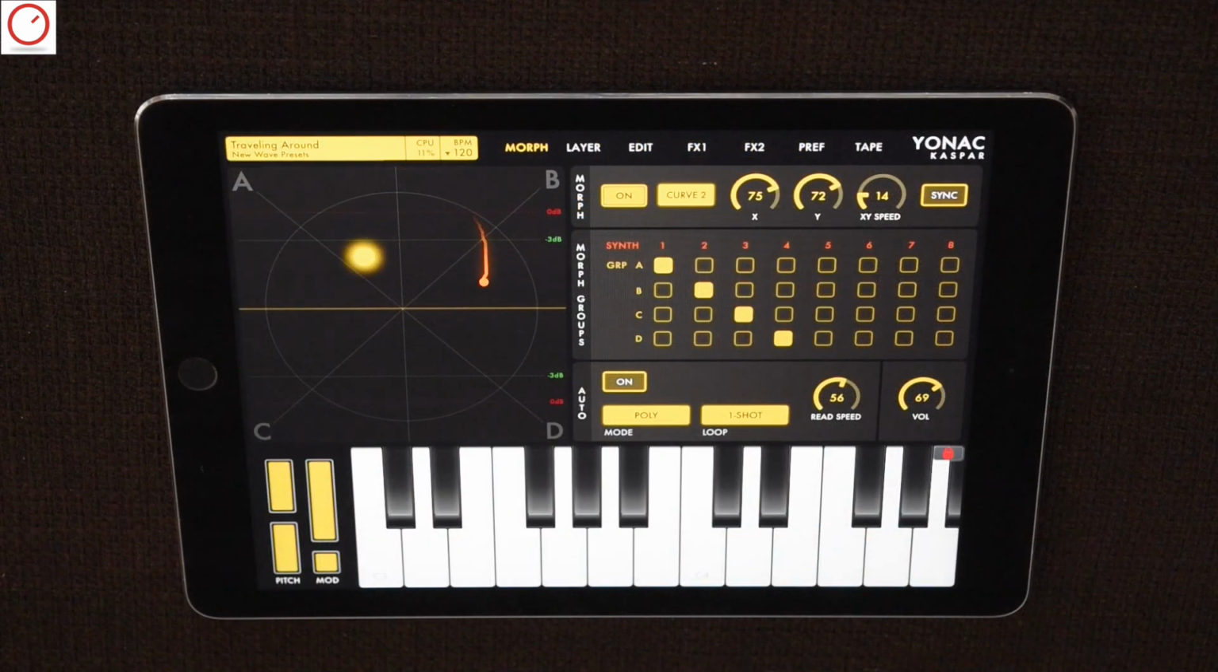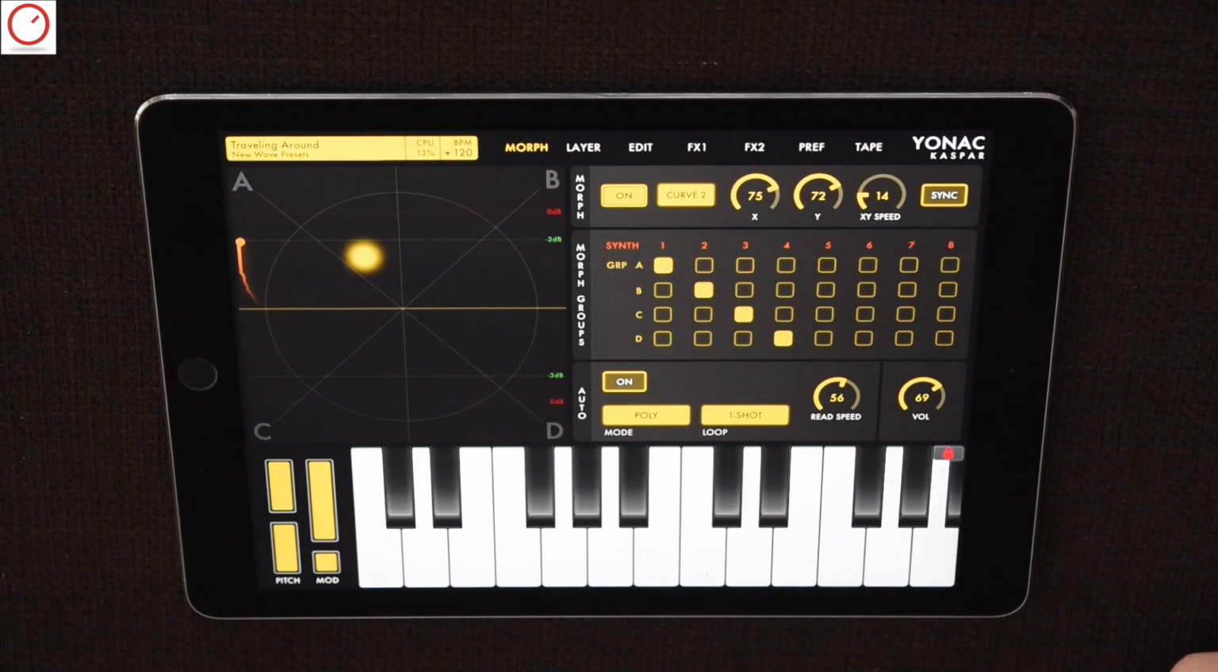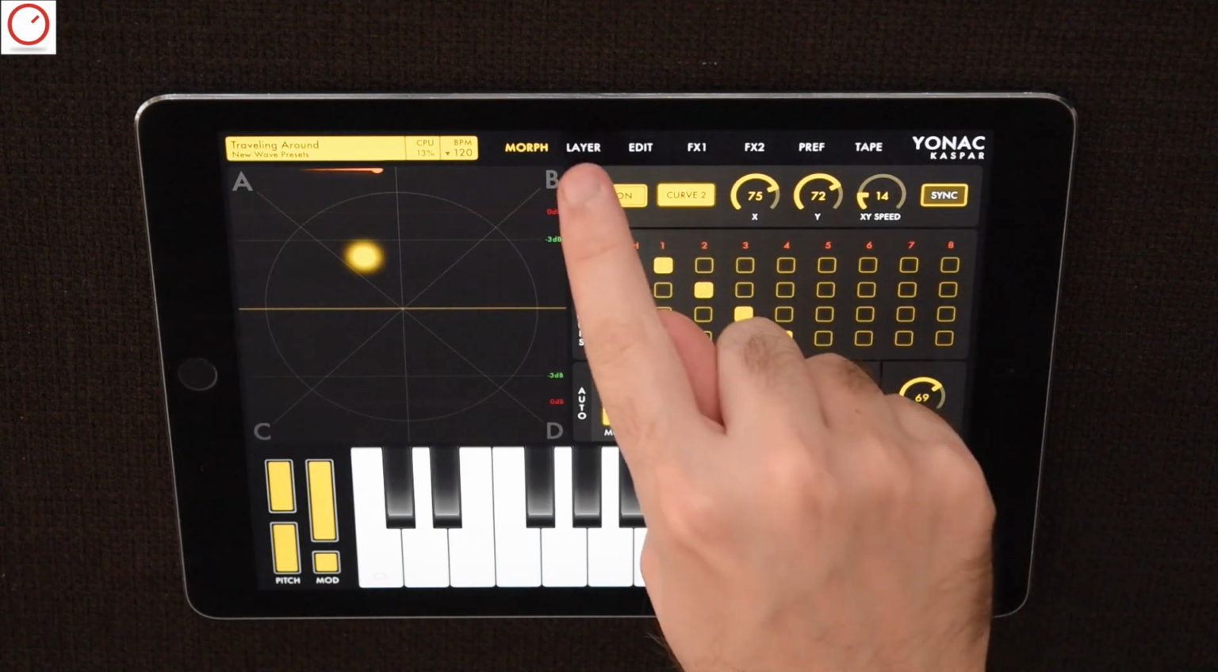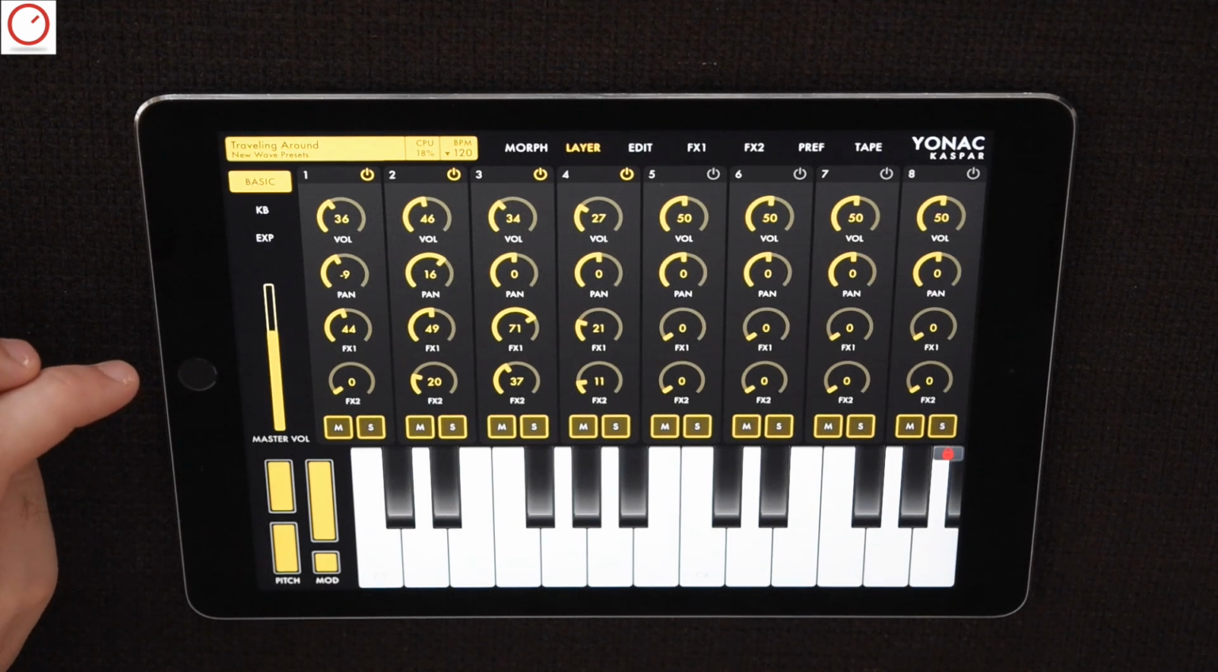When you start the app, you directly get the Morph page, which is in my opinion the wrong point for starting my introduction to this app. I think the layer page is a better starting point. As you may have already seen in the trailer video, KASPAR has 8 synthesizer layers. In each layer there is not only one part of the engine, but a complete synth engine.